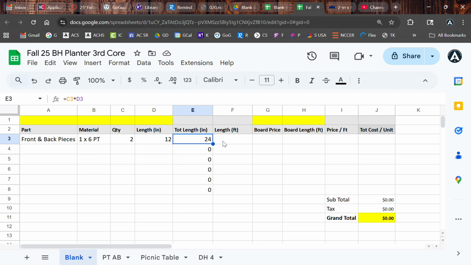But yet again, we want the computer to do this for us. So we're going to hit equals, grab a hold of E3. Now we're going to hit divide. Divide is the slash, down near the right-hand shift button. So just hit slash 12. Then we hit enter again. That's going to tell me that 24 inches is 2 feet, which is right.